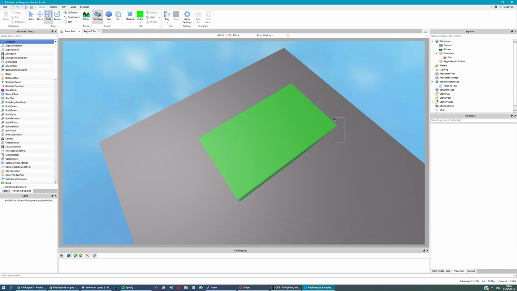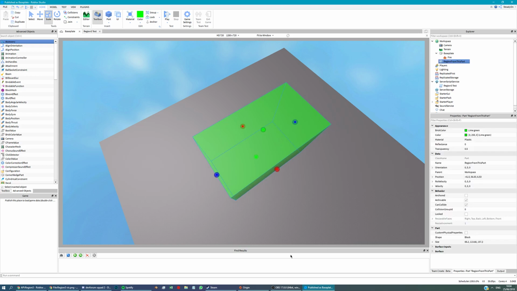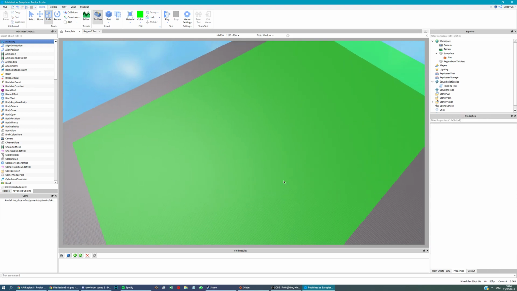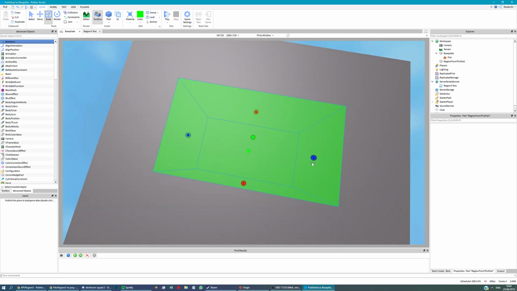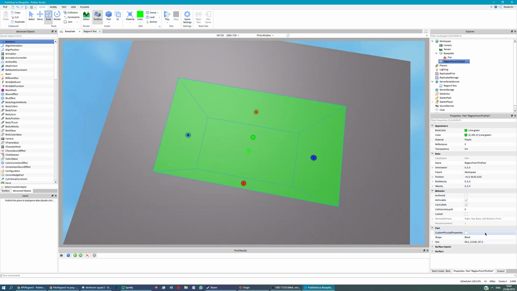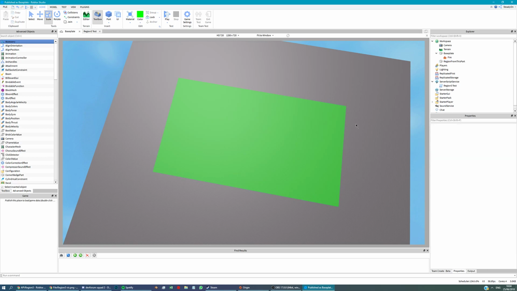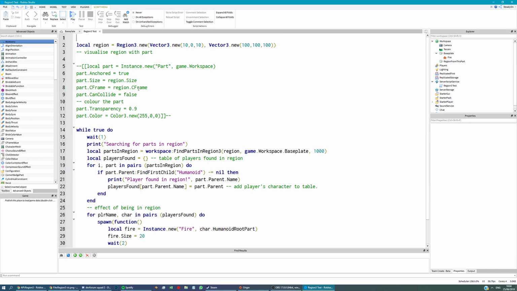So if we want to find two opposite corners, the way we're going to do that is we're going to take the position and then we're going to take away half of the size, because the position we've got is right in the center of this part. And that will give us the bottom corner. And then to get the top corner, we're going to take the middle and we're going to add half the size. That will give us the top corner. So it's actually very simple.